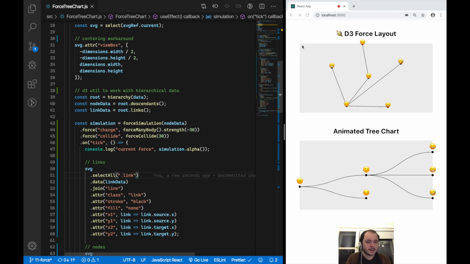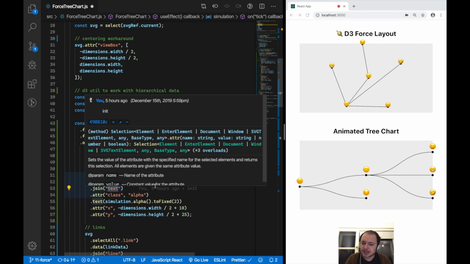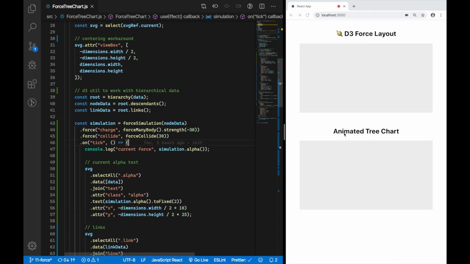Now to add the current force text label here, I just go to my tick callback and add this here. I'm sorry, I'm just going to paste it. I render a single text element for the entirety of my data, and as text content, I'll use the current alpha. As you can see here, I am subtracting half of the width of my SVG and half of the height of my SVG, so that I can position it here in the top left corner, because now everything which I do manually is relative to the center of my SVG. And if I save this, it will look like that.